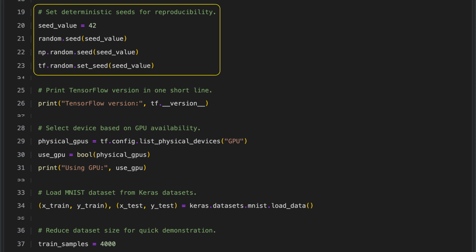To make the code produce the same results every time it runs, we set a fixed seed value, such as 42, for all random number generators. We first set the seed for Python's built-in random functions, then for the random functions in the NumPy library, and finally for TensorFlow's random operations. This controls how random numbers are created in each library, including things like neural network weight initialization. Using this deterministic setup is important for reliable debugging and for fairly comparing results across different runs.